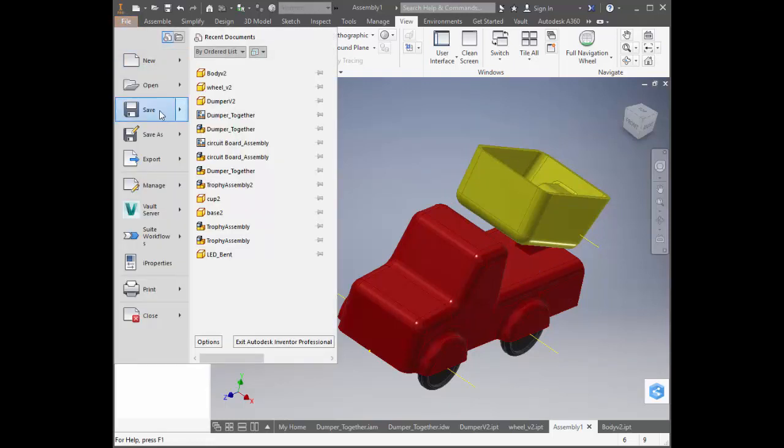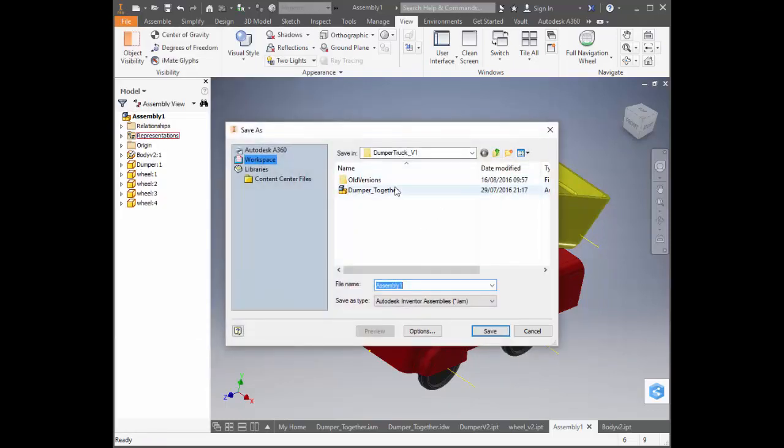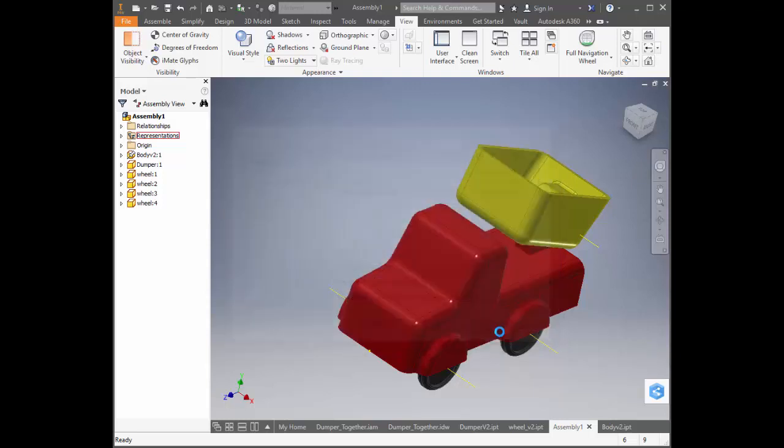I'll just do a file, save as, dumper together, version 2. So you'll notice I'm being quite careful with my file names. I'm not overwriting things. I'm making sure I'm saving them in the right place, etc. Okay, save that. Good luck.